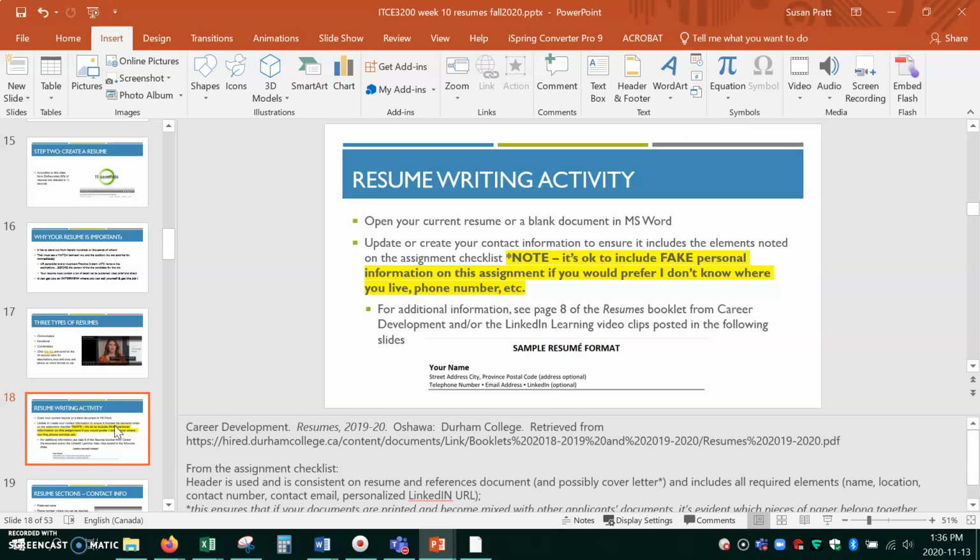So your contact information, make sure you look at the end of the assignment. You'll see that I have a checklist, so it's either there or it's not there. So if you want the marks, make sure you include this information. Remember that I'm looking for a name, a location, contact number, contact email, a professional one. Use your DC mail if you want, and a personalized LinkedIn URL.